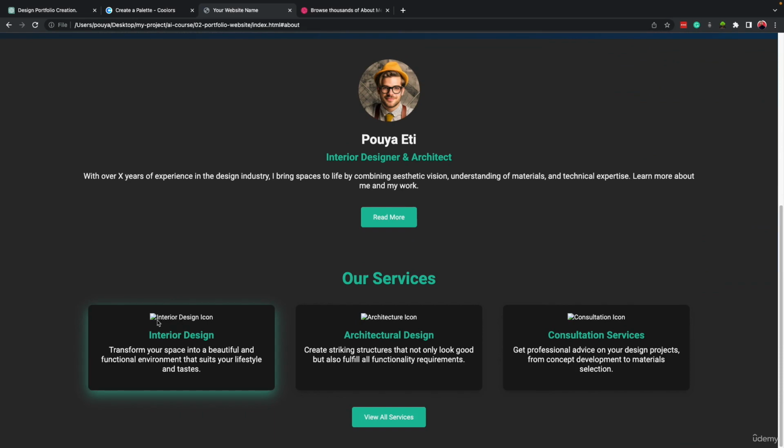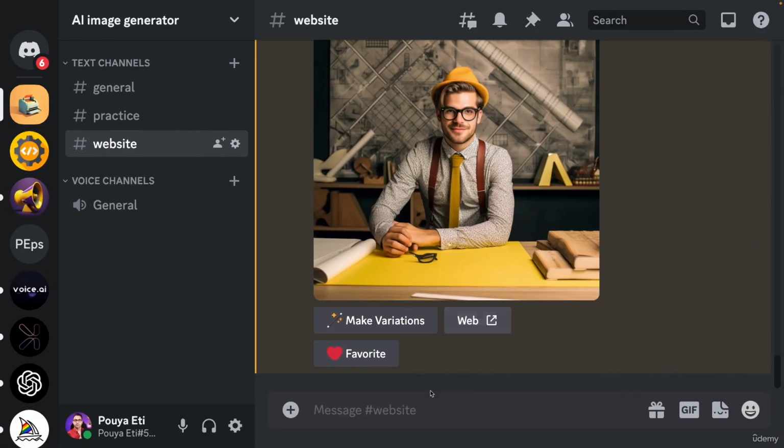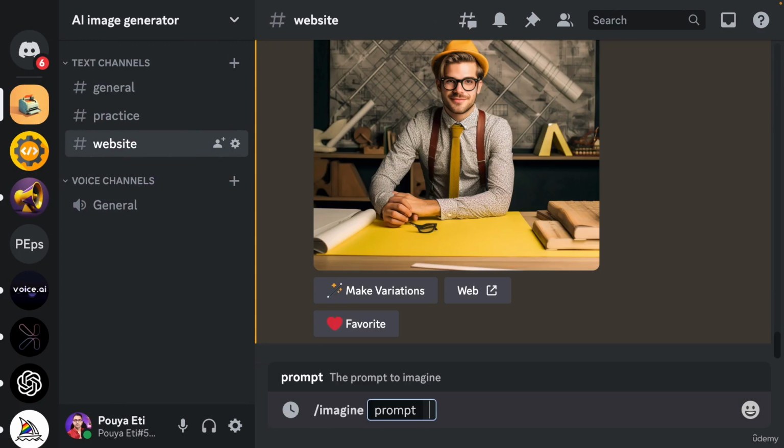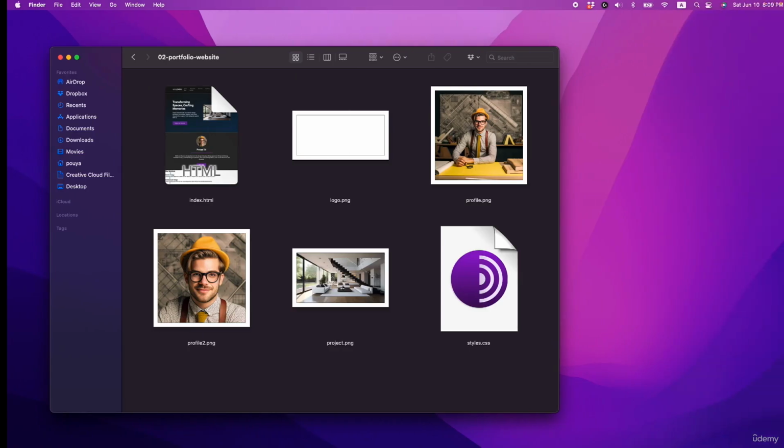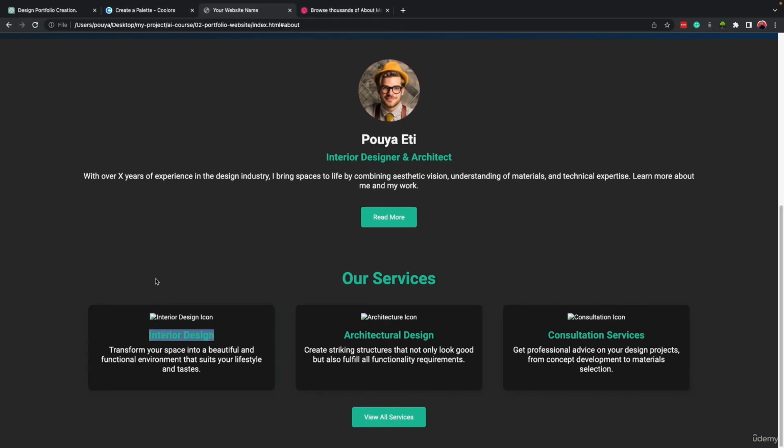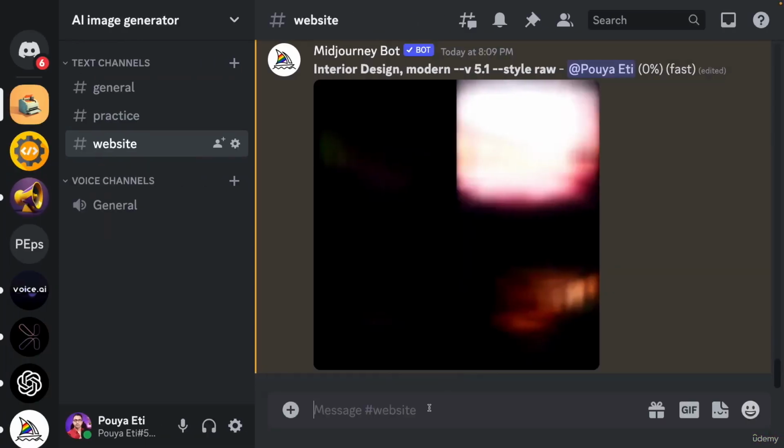For here, we require 3 images, one for interior design, one for architecture, and one for consultation, okay? So we can just select the title and go to Midjourney, write down Imagine, interior design, and we can add more explanation like modern. And the size, I think we can use a square shape or we can use 16 to 9. So let's generate both of them and see which one we can use and looks better.